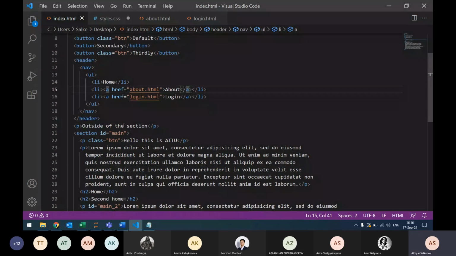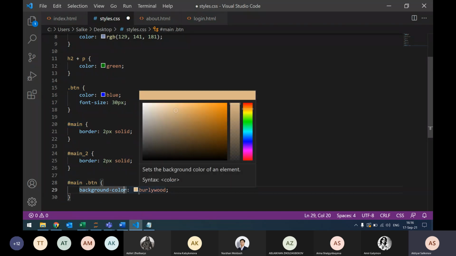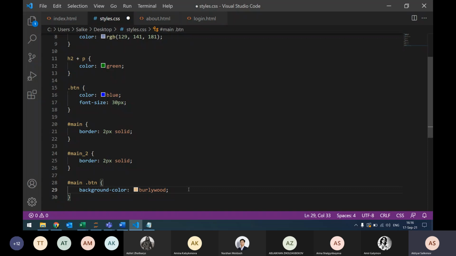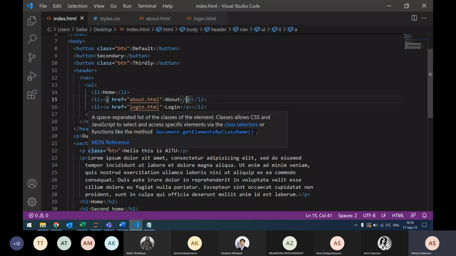So this is what we are going to do. We are saying: select all classes btn that are inside of our ID main and make the background color burlywood. So what do you think will happen? Remember, we have class btn for our button here, for our button here, but also for our P element here.